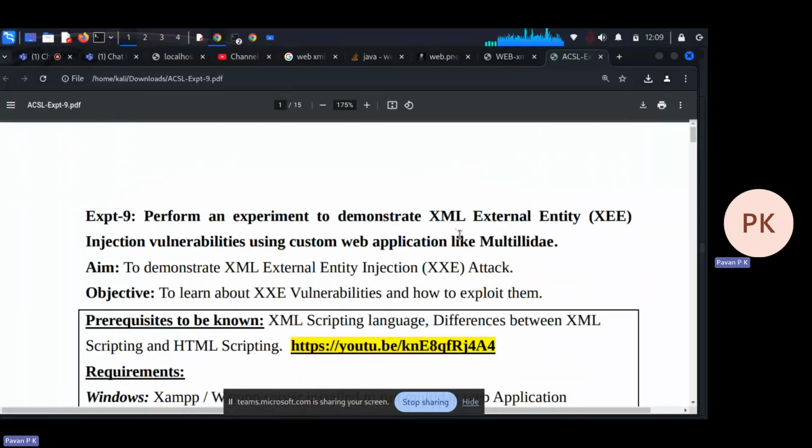Okay, the next experiment I'll be showing is demonstrating XML external entity injection. For this I'm going to use the Mutillidae web application. Here we will come across cross-site scripting, reflected XSS, local file inclusion, remote file inclusion, all these kinds of attacks in this concept.